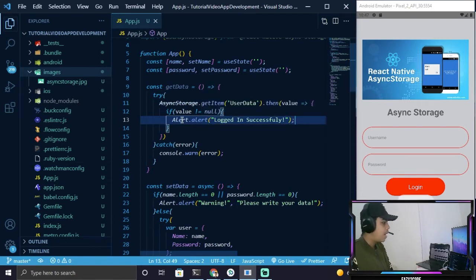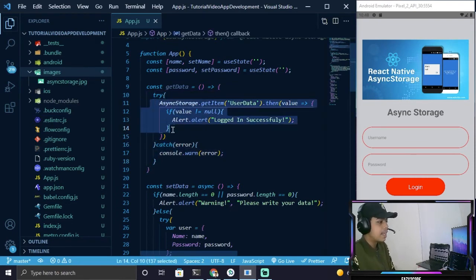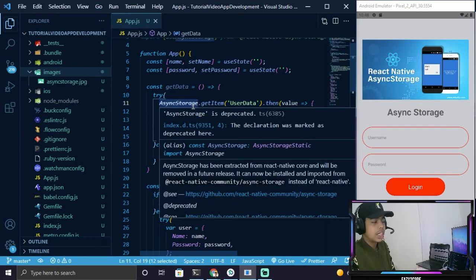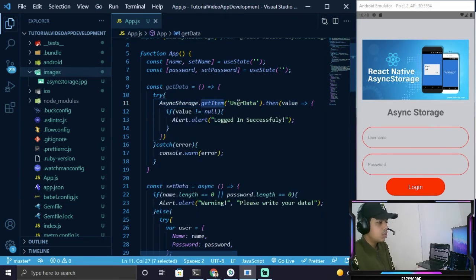Cool. So I will explain once again what is happening in this try and catch. The catch is just displaying an error, but this try method is using beautiful async storage and is getting the item from our user data. Then we are saying the value, then we are using this arrow and curly braces. Then we are using our if statement. If our value is not equal to null, that means the user has created his account, then we are just going to display this alert. If the user hasn't, then we are simply going to display the login form without any alerts.